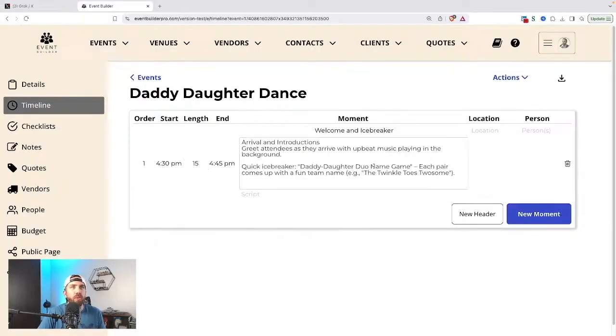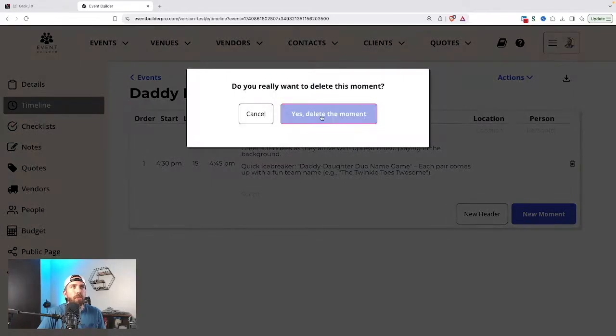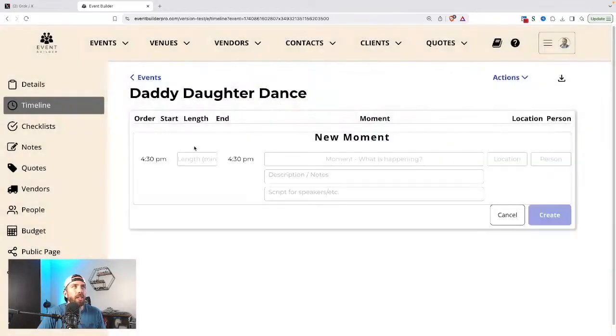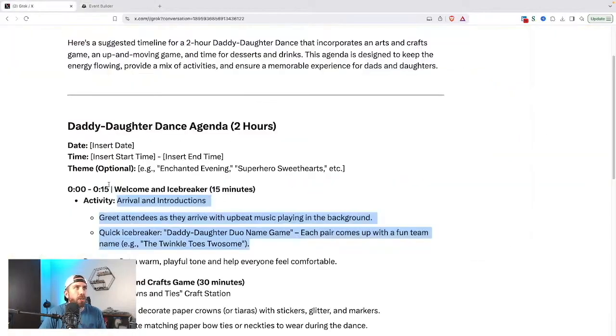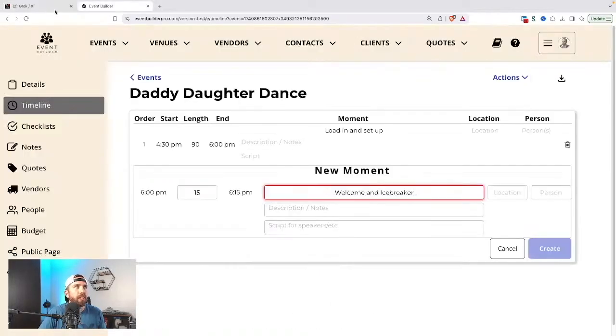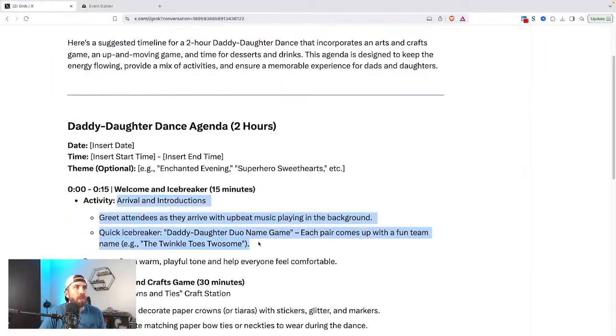Actually, one of the things that we forgot to do, I'm going to delete this real quick. We need to do the load-in time. So this is a 90-minute load-in. There we go. Hit create, new moment. One of the things I could have done instead of deleting it is I could have deleted that second one and just rearranged it, but we're just going to go ahead with this because I already did it. Grok, copy and paste.